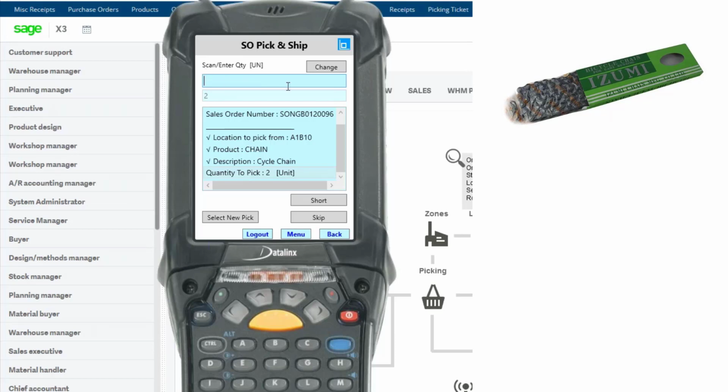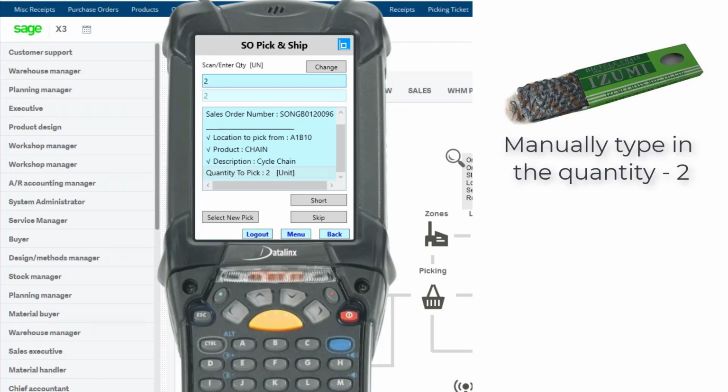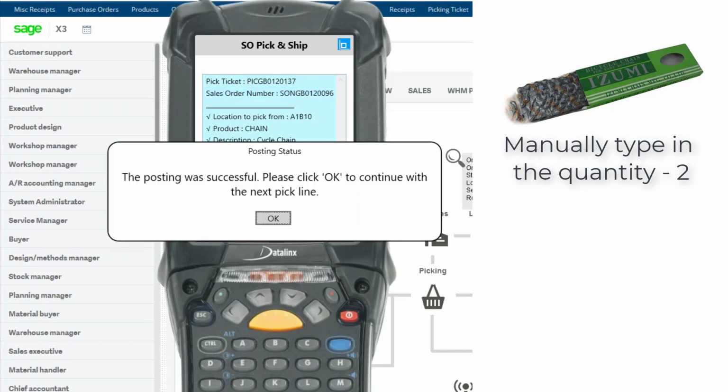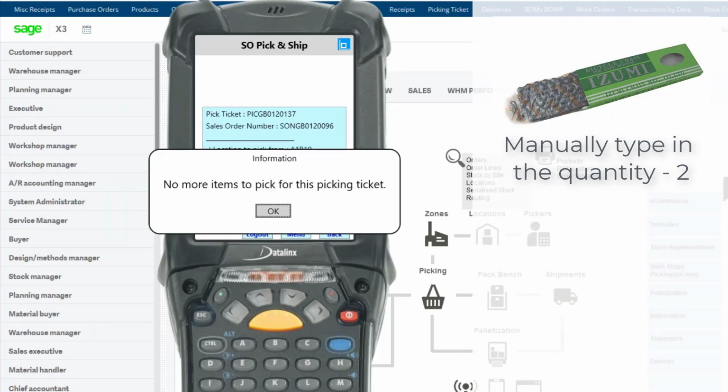So obviously we can see that the UPC has been used to identify which product we're picking, and this was mapped back to the product record inside Sage. So I'm going to enter a quantity of 2, and that's followed by confirm. And that is the pick ticket completed.